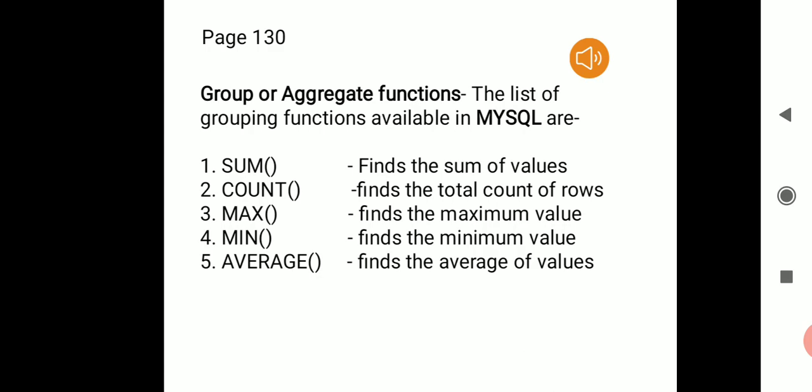Fourth one is the mean. The mean returns the minimum value from the given set of rows. And lastly, the average. This average function calculates and returns the average of numeric values from given set of rows.